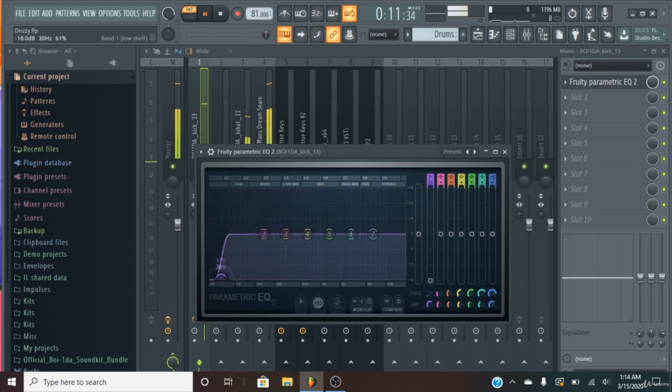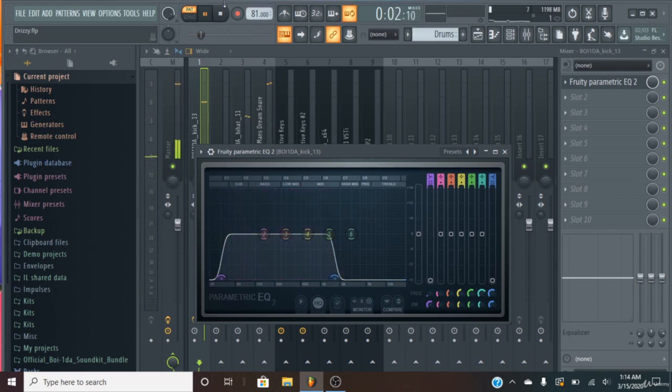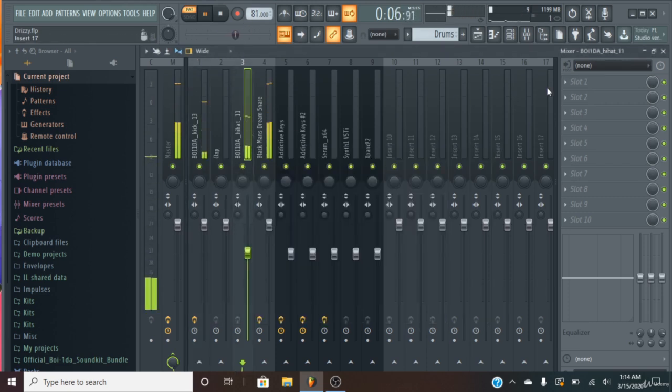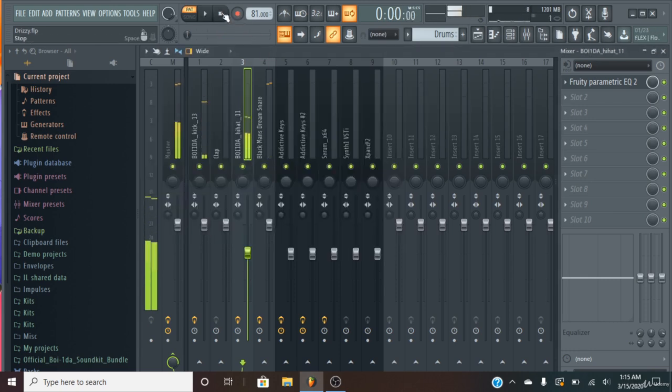Alright, 30 hertz cut. Take this out. Now the kick sounds much cleaner and bouncier. Now that we EQ'd it. Hi-hats. And yeah, that's how you EQ.